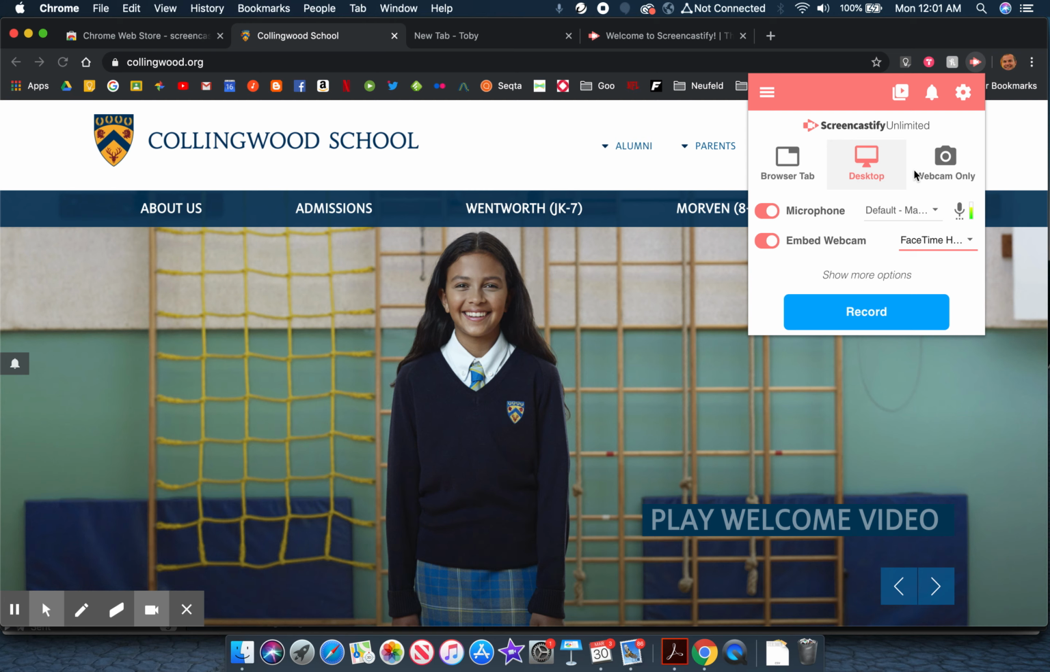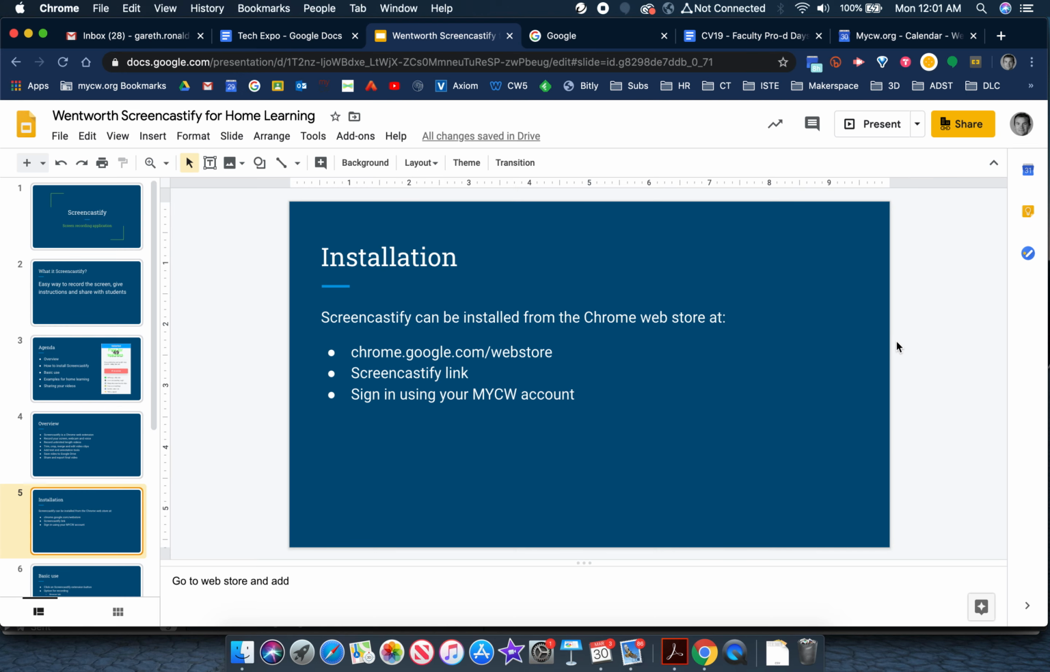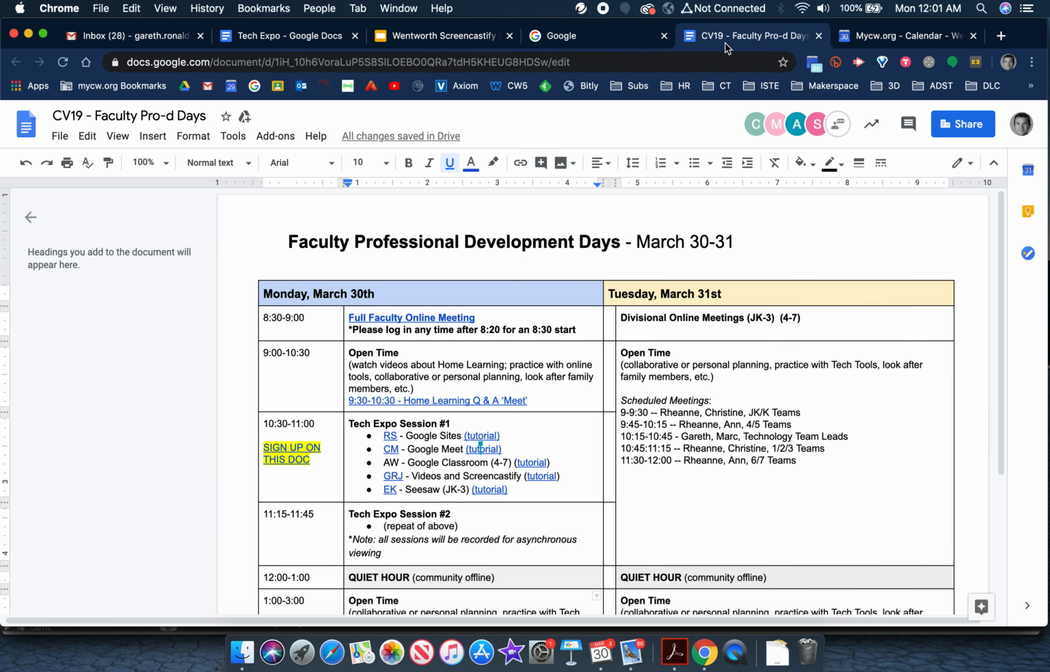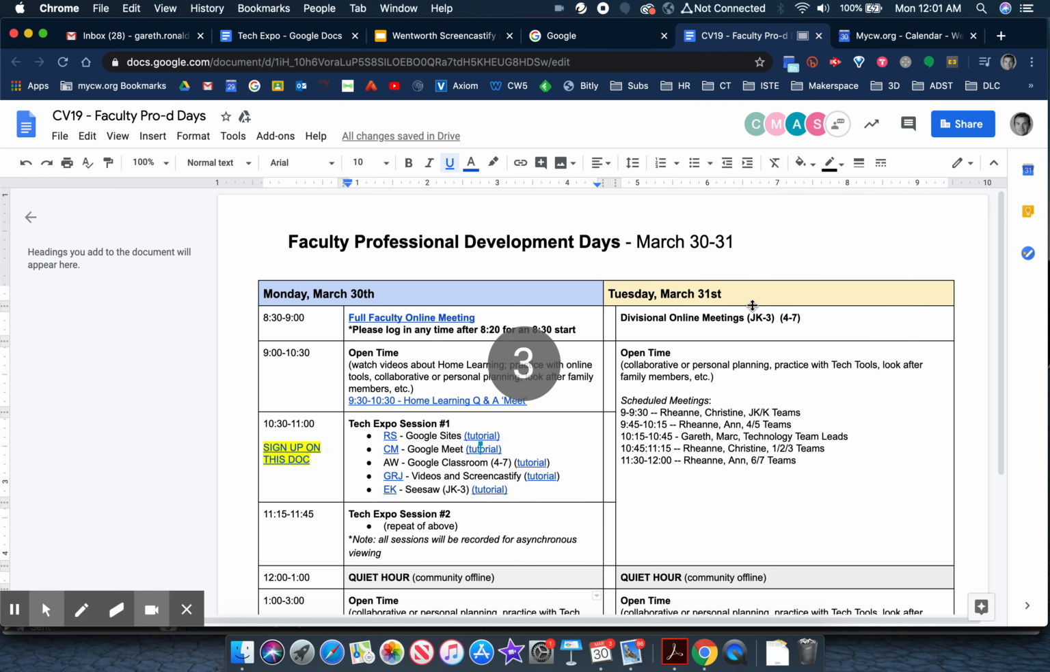To get going with this, I'm going to switch back to my Collingwood account. So let's say I wanted to record this screen. I would press the Screencastify extension. I will say I'm going to record the browser. I'm going to make sure that my microphone and webcam are enabled, and I'm going to press record. You'll get a countdown, and then you are recording.